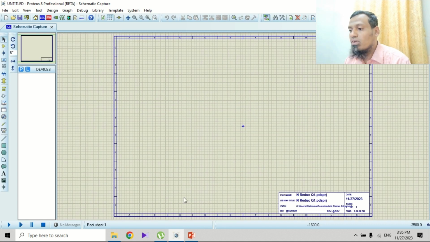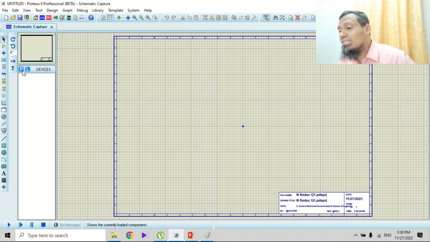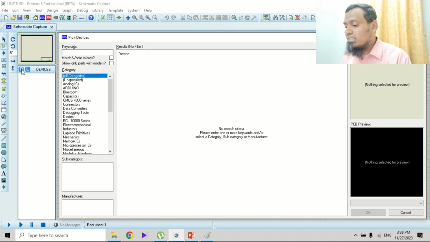This is the workplace for creating our schematic design. Now we need to bring in the components we are going to use. So now we are going to pick the devices. For that, click the P. P means pick devices. There is a shortcut for this: you can press the button P on your keypad.